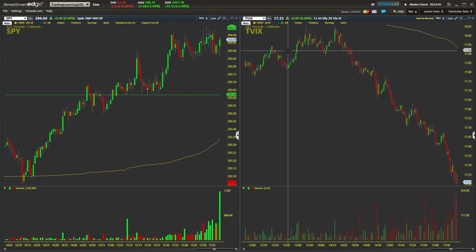This is the home page right here. When you first open up StreetSmart Edge, it will look different, but this is how I've customized StreetSmart Edge based on how I want. And that's the great thing with StreetSmart Edge. You can customize candlesticks, your charts, the colors, all that great stuff.